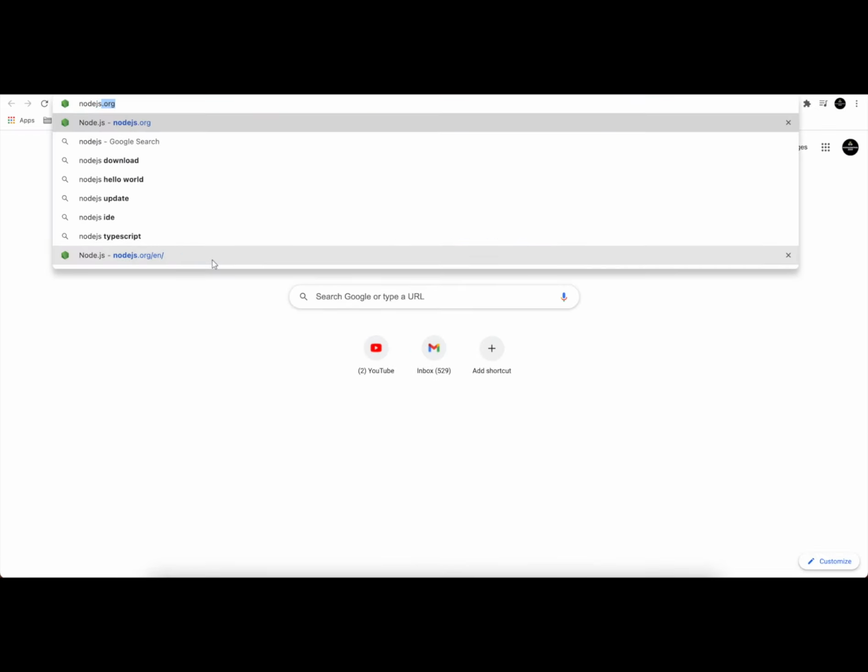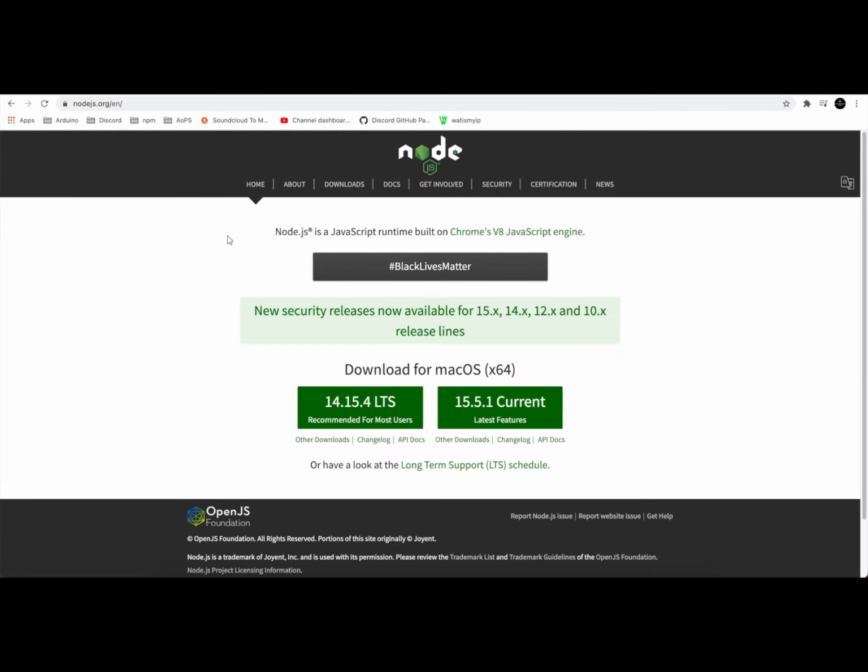Okay, so after you download VS Code, go to nodejs.org and download the recommended for most users version. In my case, it's 14.15.4. And this is a JavaScript runtime built on Chrome's V8 JavaScript engine. This is how the code in our bot is going to run on our Discord server.